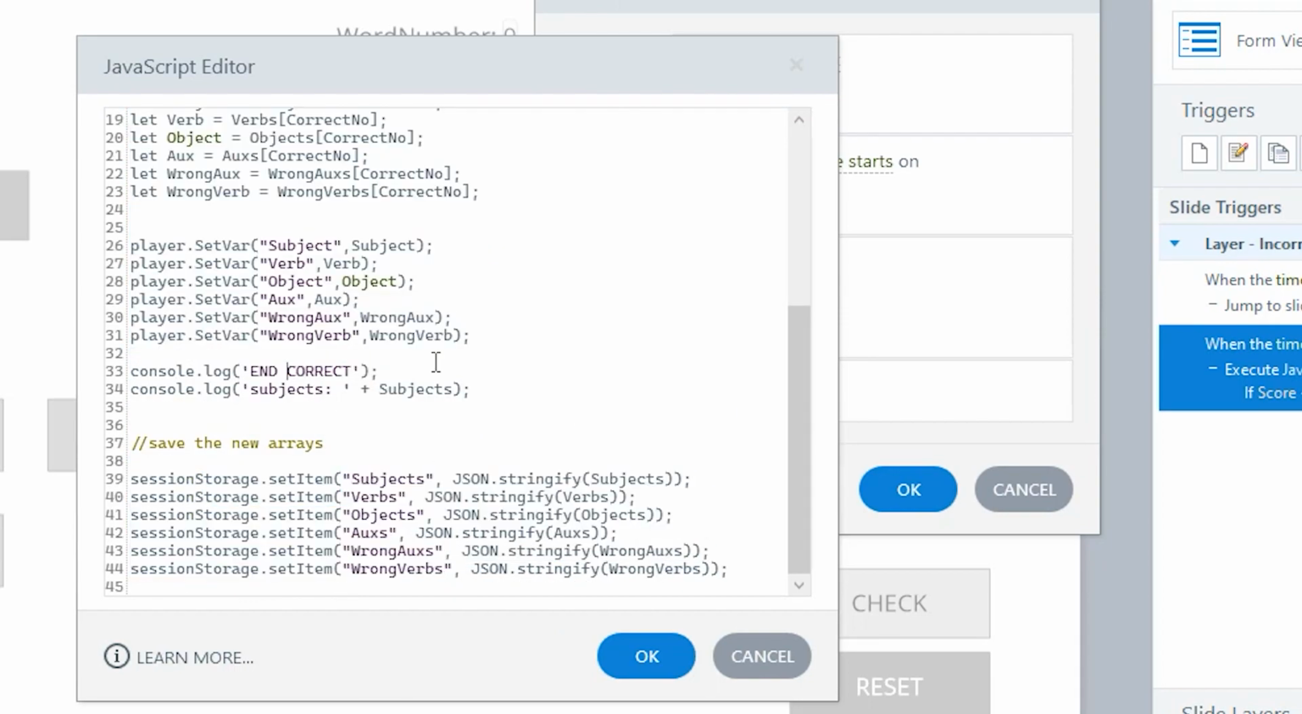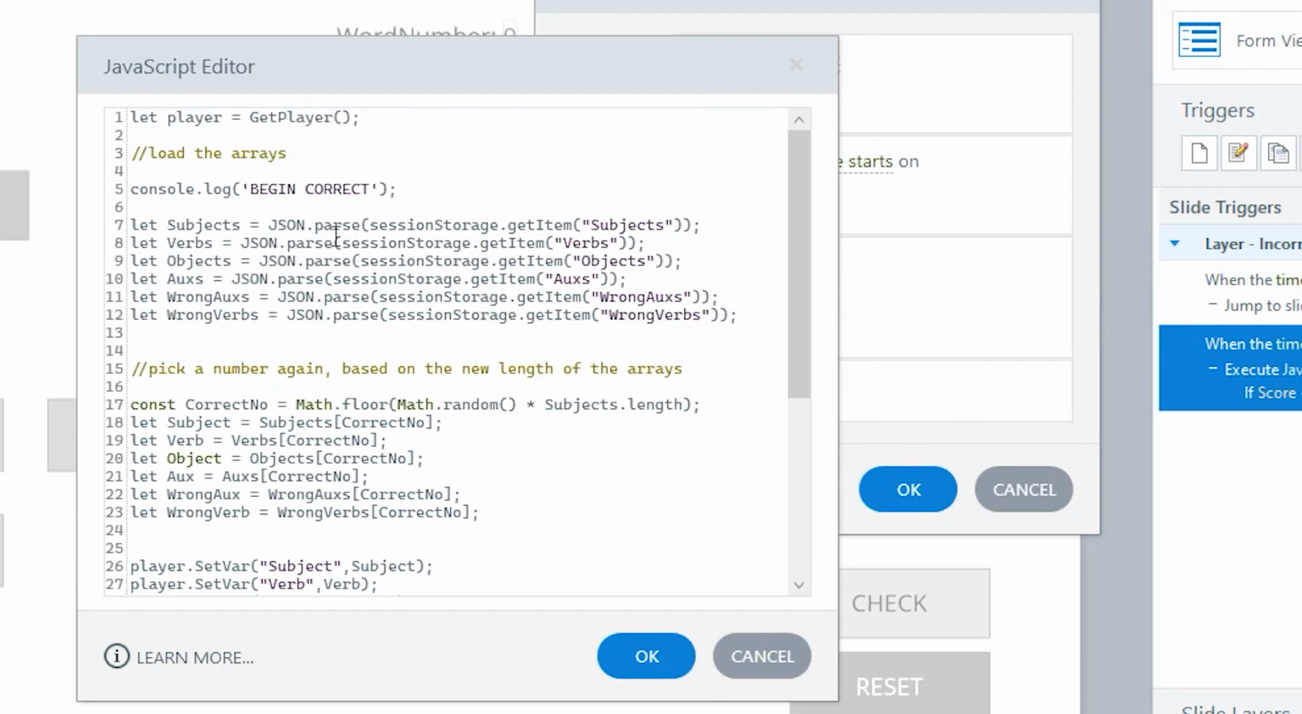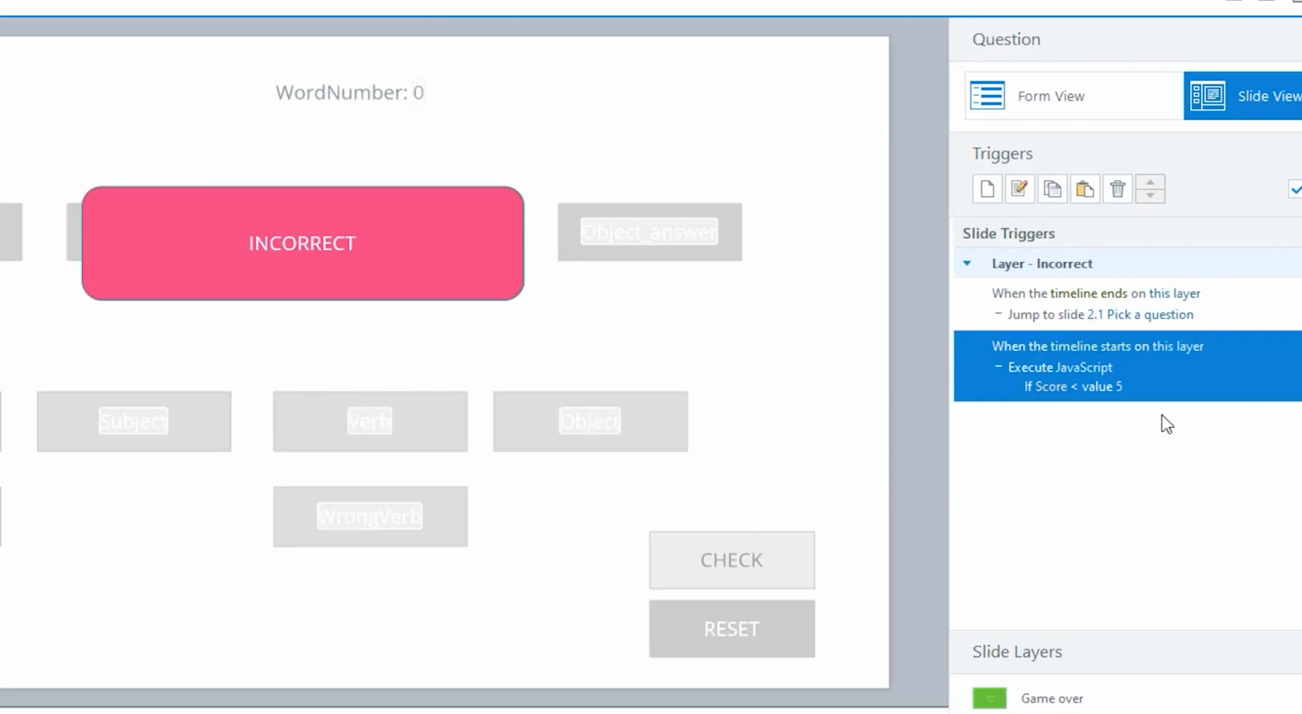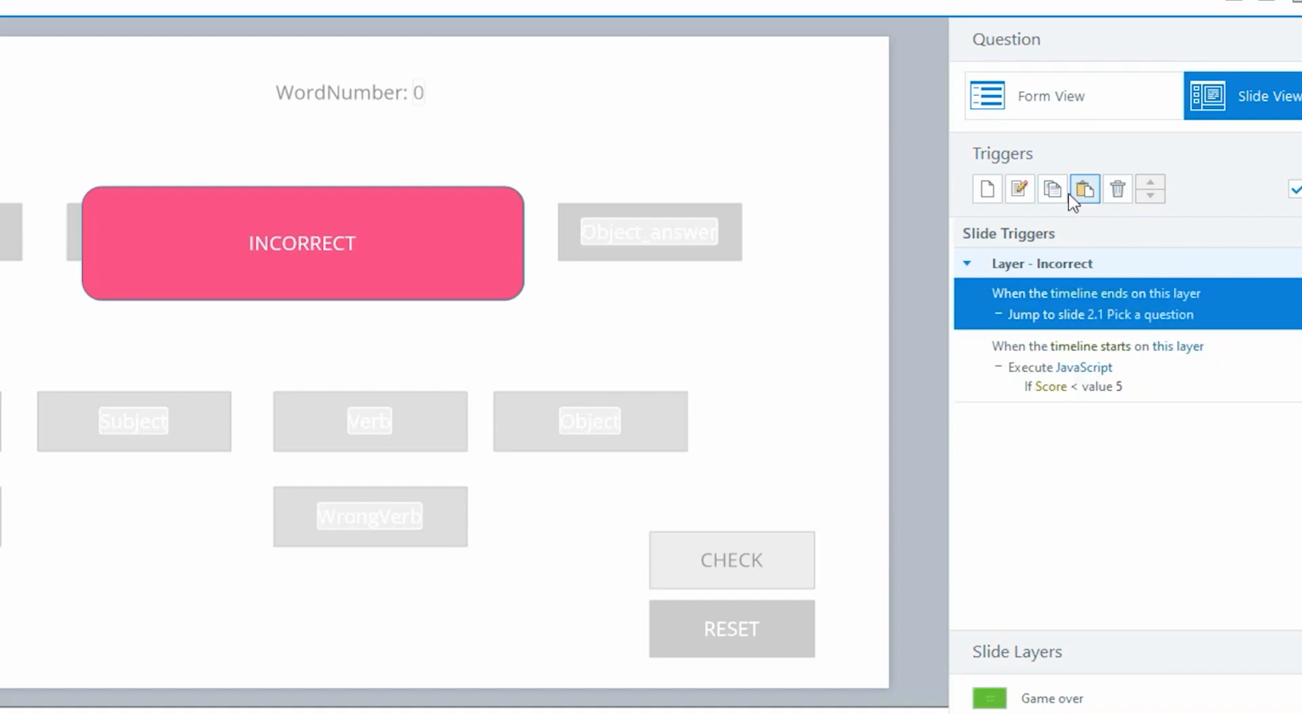And I'm going to call this incorrect. Okay. And we want this to run only if the score is less than 5. And I don't want to go back to pick a question here either.